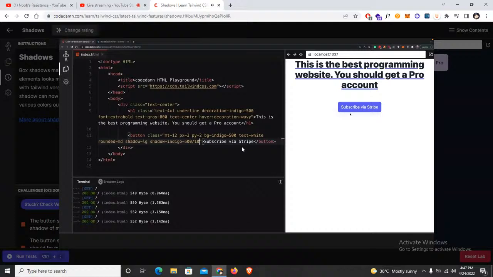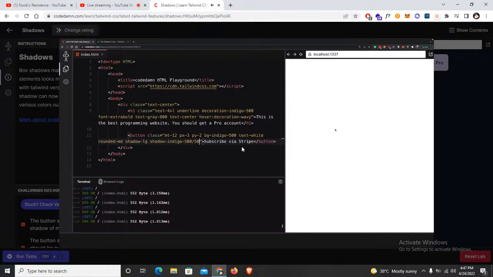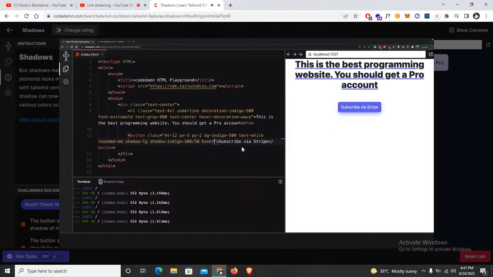If I give it 10, then this is like 10% of the original shadow, which is pretty much non-existent. So let's just give it close to 50%. And this will give a nice shadow effect. What you can also do is on hover, let's say you want the shadow to become a bit more intense at 80% opacity. So when I hover over this, you can see the shadow increases, which is pretty awesome.